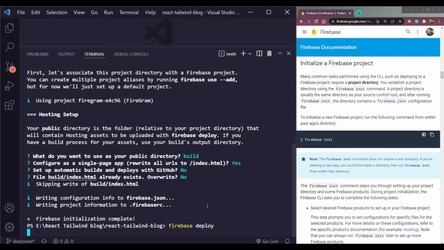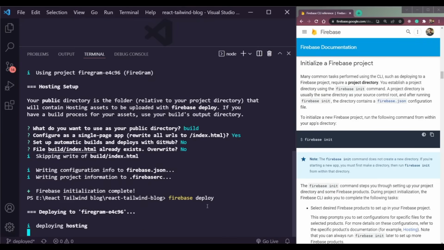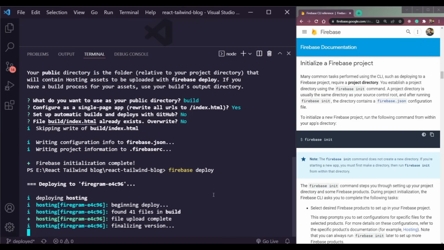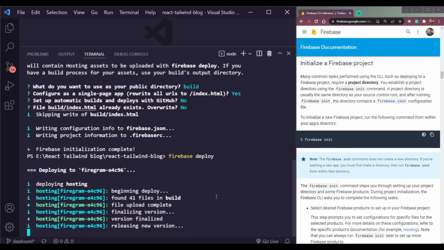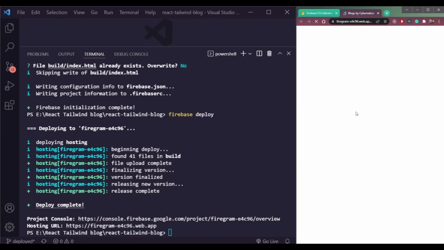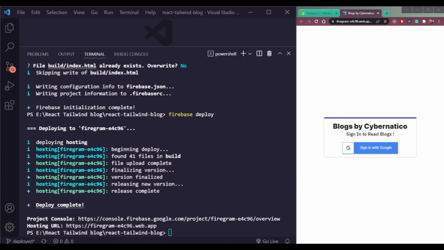So the steps are to generate a build first, then to log in, then to initialize, then to deploy. So we have different commands for generating the build for Angular, for React, and for any other framework like Next. So that's how we do it here. So see, it's giving us a website link here. So let's open it and see. We should see the website here. So this is the website that we just hosted in this link. And that's how Firebase hosting works.